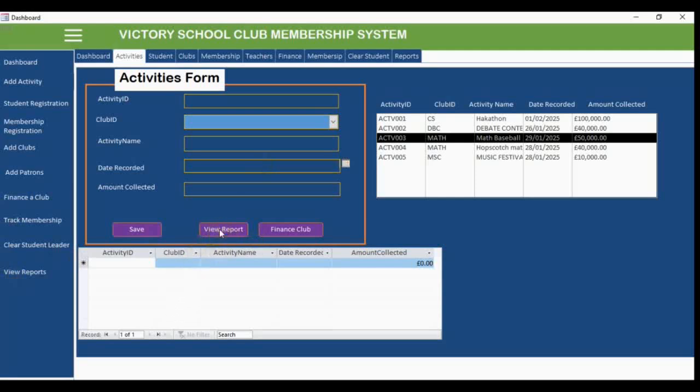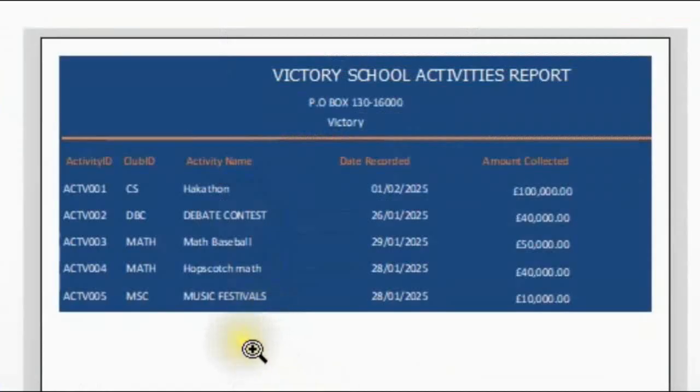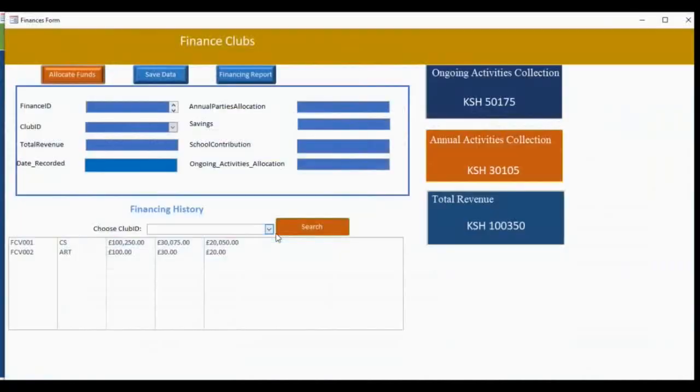Then on my button here I have a view report. I can actually view those data that I've added. For instance, you can see here, this is the activity we just added. So it's just a report. It shows how briefly it was added. Then this is the financing of the clubs. You can allocate funds over here, but we'll come back to that.